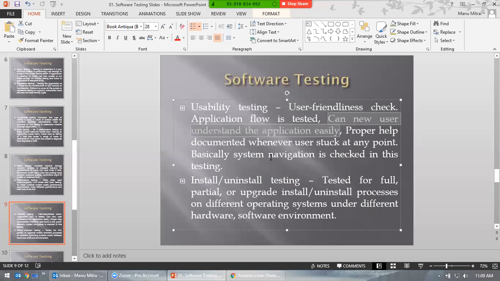So here, system navigation is checked. All this will be approved by the business. Once the business approves, then you have to do the usability testing. Okay, so let's go to the next one.